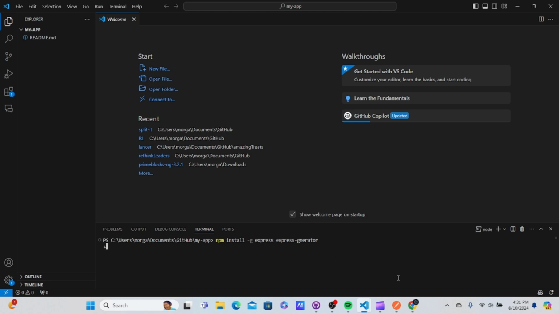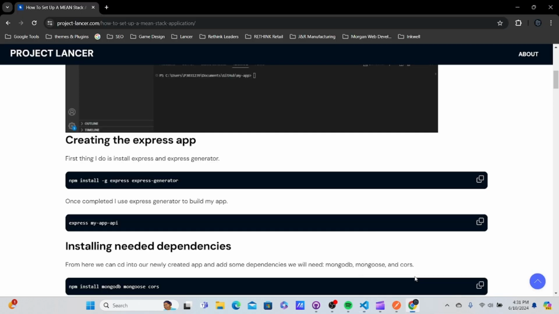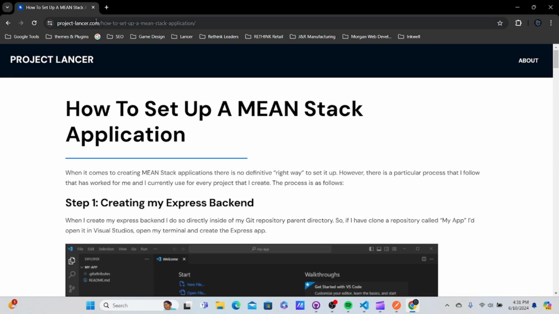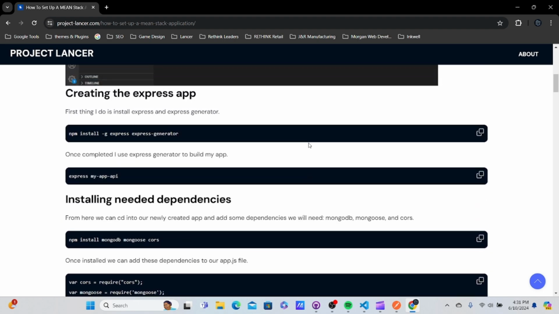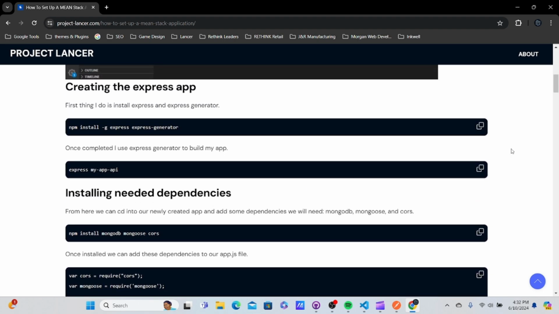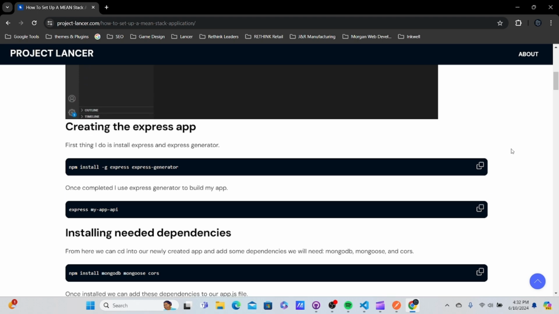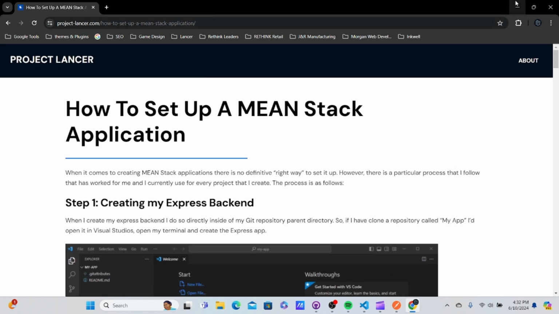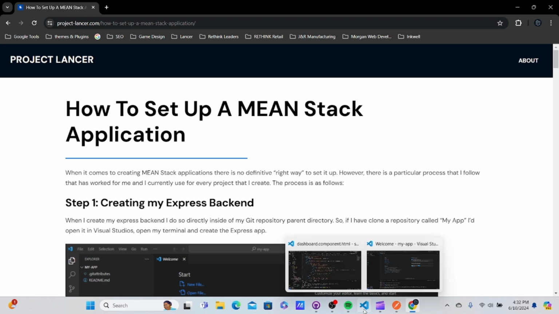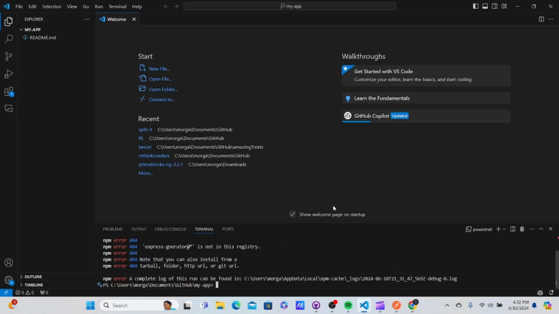And while that goes, I'm just going to hop over. I have a written document for this as well. You can find in Project Lancer how to set up a MEAN stack application. And we're pretty much just going to go through all the steps listed here. So if you ever wanted to reference it or see exactly how, or copy the commands that I'm typing, you can find them all here at this URL. And I'll include that in the comment section as well as anywhere that I post this. So let's hop back to our text editor.